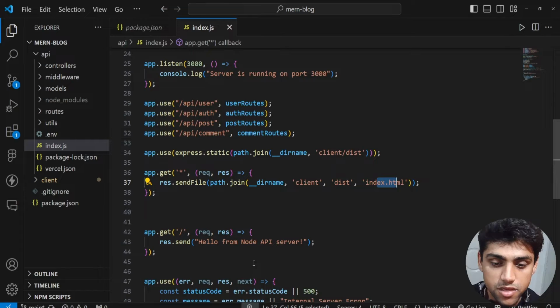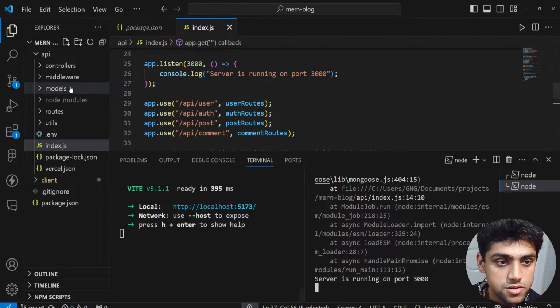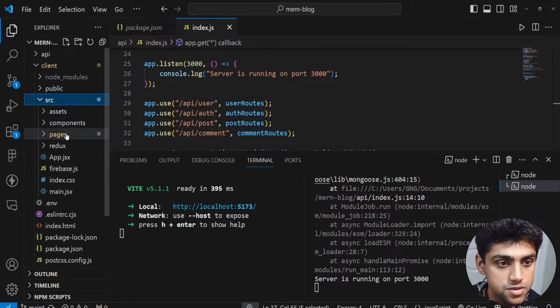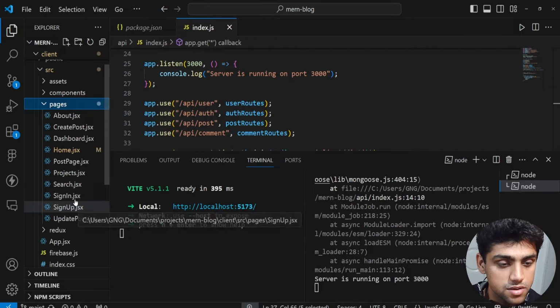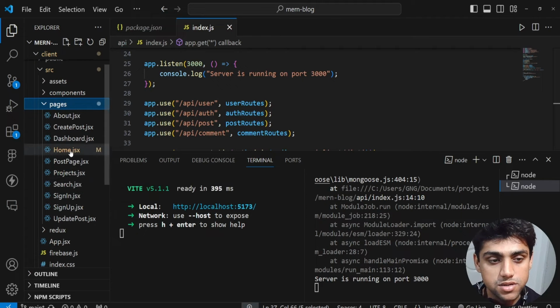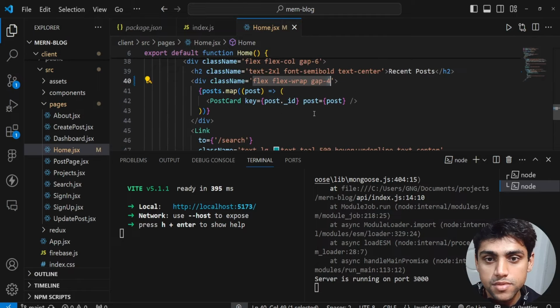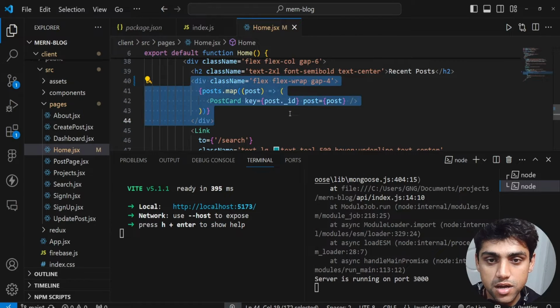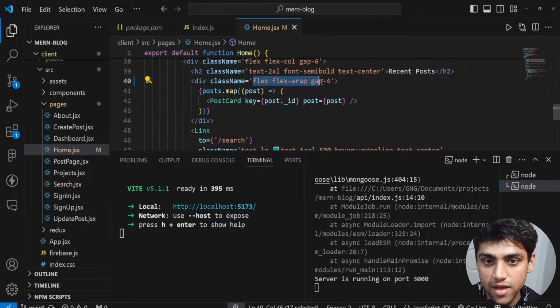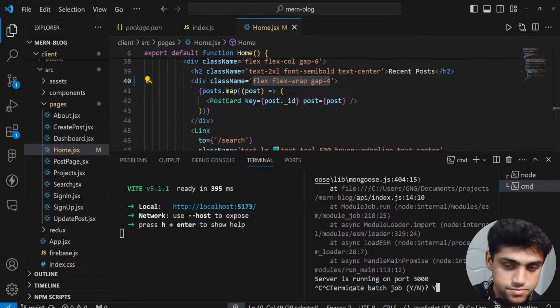Okay, so now everything is done. We make sure we have committed. One other thing I wanted to show is in the front end folder, in the client, we have src, the pages, and here the home page. Over here, remember when we were fetching the cards, I just changed it back to flex-wrap and gap-4. Now everything looks good.